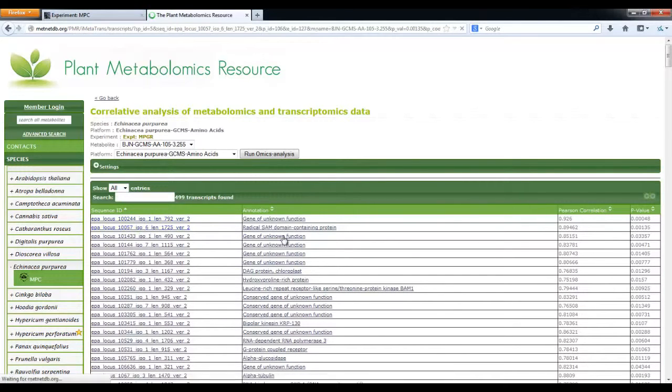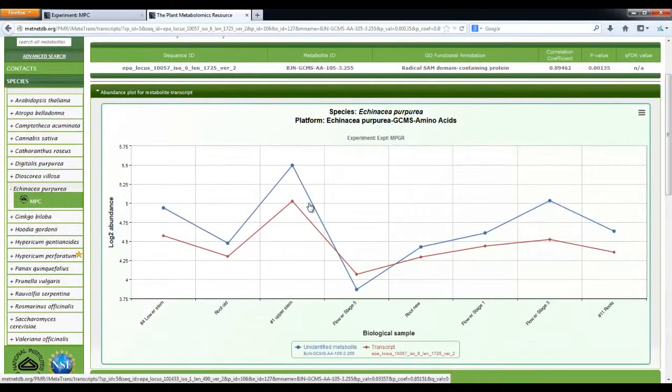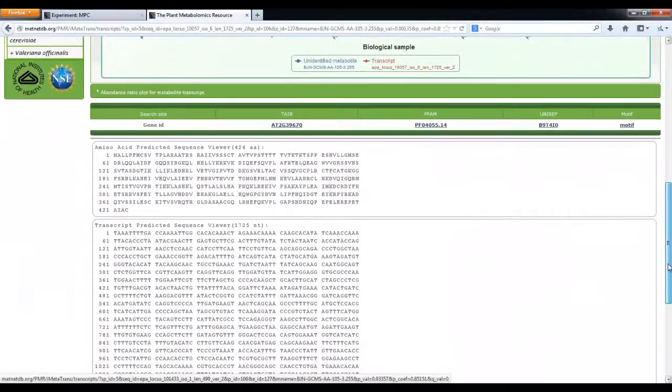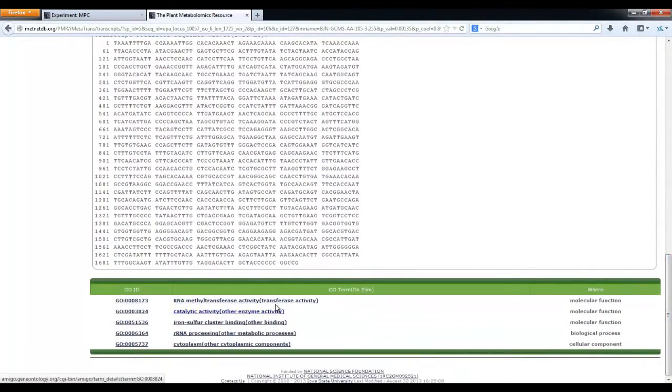We'll just click the second sequence ID here, and what we see is the correlation using a log two abundance across the various tissue types of the metabolite and the particular transcript we've selected. If we scroll down, we can see a predicted amino acid sequence for this transcript, as well as the nucleotide sequence for the transcript, and the annotation of information if it's available.